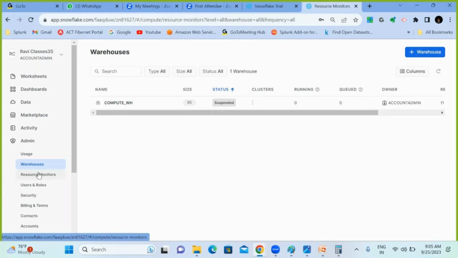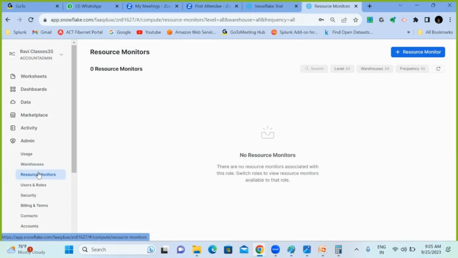Now resource monitoring. What are the compute resources? What is warehouse one's resource usage? What is warehouse two's usage? What is the account-level usage? You can create an alerting system on resource monitoring. For example, if your credits are consuming more than 100, you'll get an alert. That will be in resource monitoring.